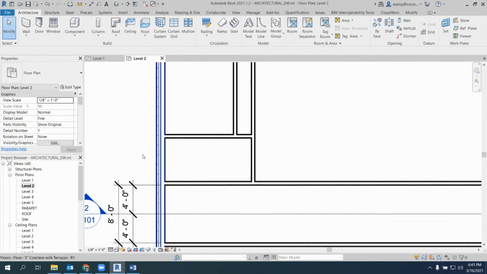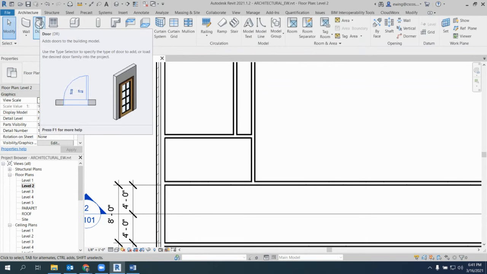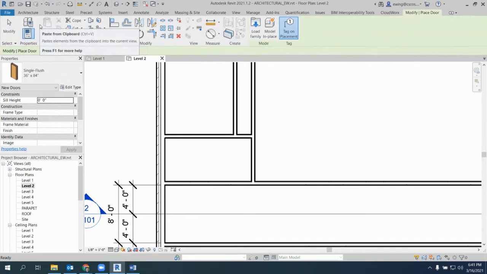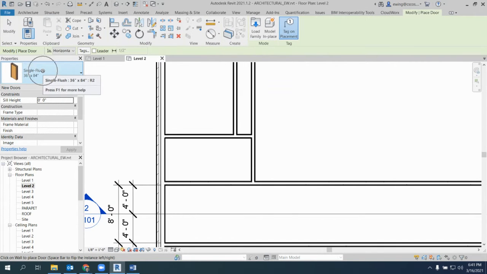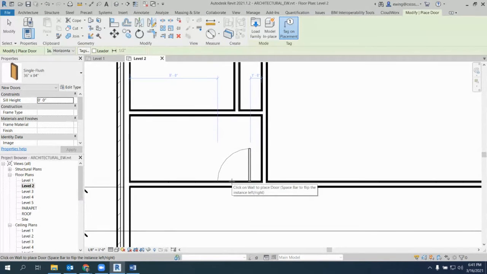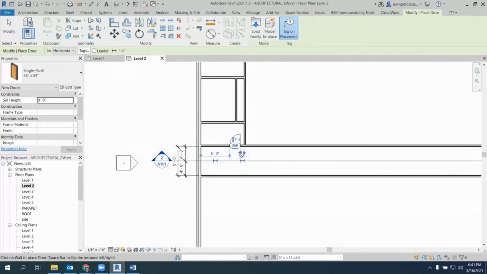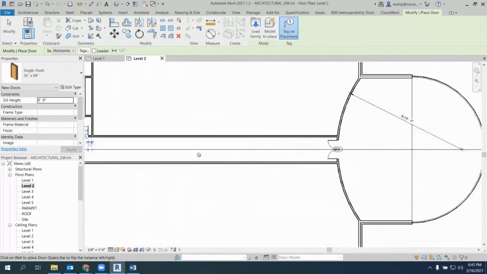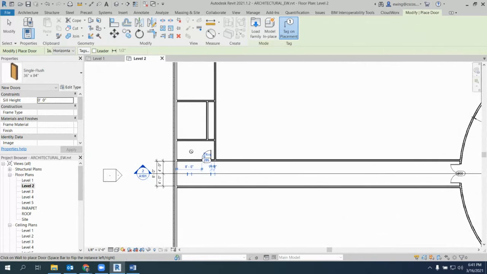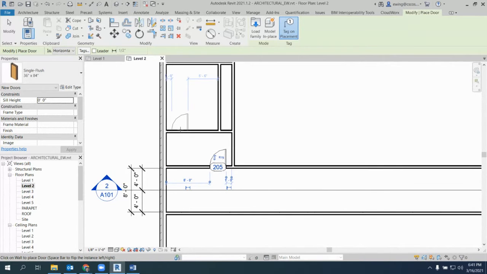Okay. So now I want to add a door. I'm going to go to the architecture tab, then to door, and I'll use my single flush 36 by 84. I'm going to put a spot right here, and I want that 1 foot off the wall. I don't really care what number it is. I'm going to put a door up here.